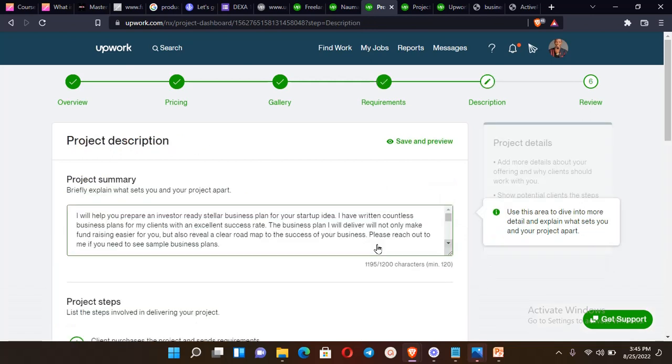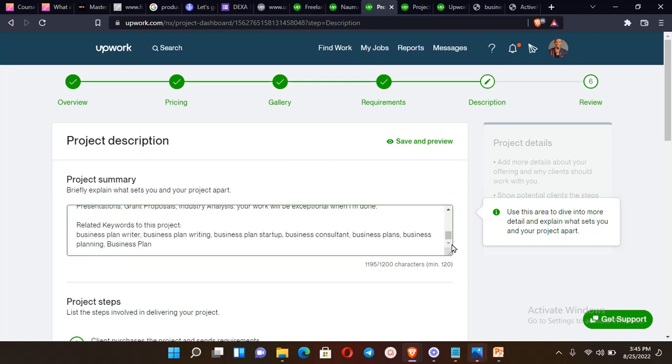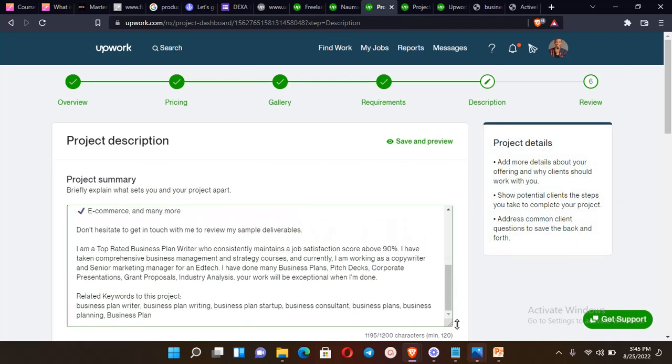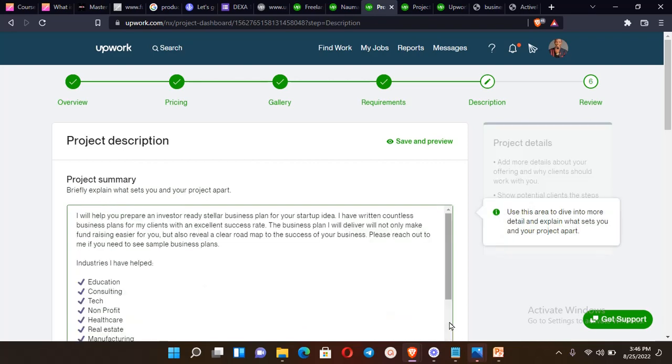So after that, the next page is the description page. Now this is where you make the project summary. Now this is my project summary. It's a little bit long. You're allowed to write 1,200 characters in your project summary.